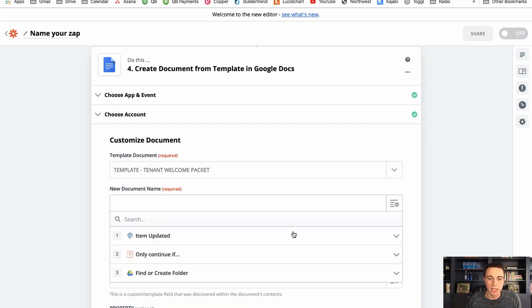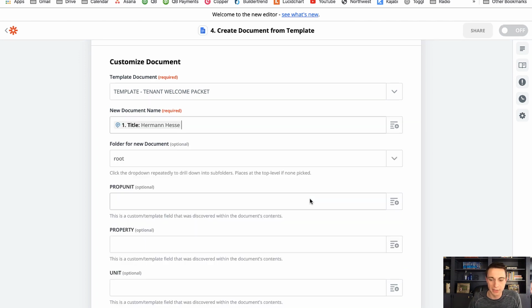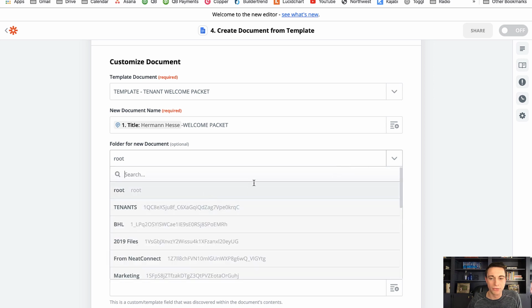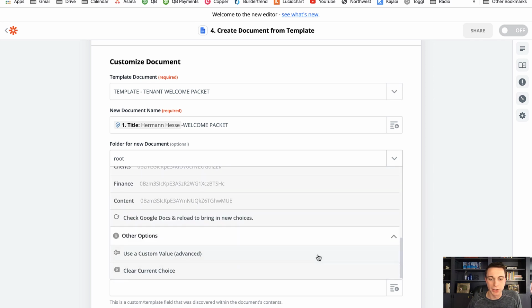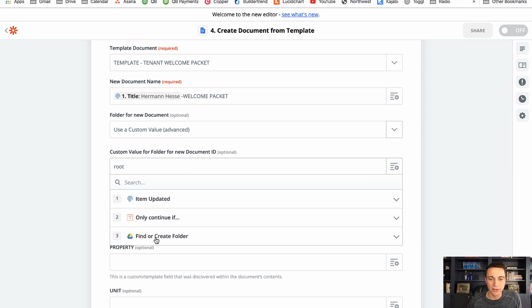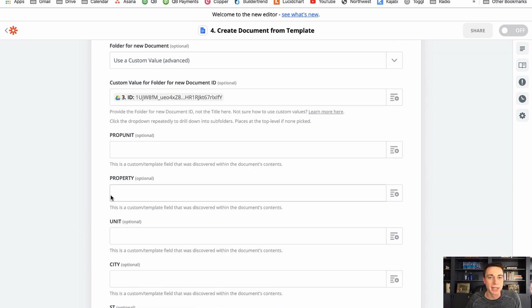So I'm going to call this document, I'm going to name it, I'm going to bring in the tenant's name, and then I'm going to do a dash welcome packet, okay? Where should the folder be stored? Instead of just the root, I'm going to grab the value from the folder I just created. So you can go down to use custom value, and here you can go here, find or create folder, and you can just pull in the ID. And just make sure this root is out of the way, okay? So that looks good, and now I'm going to start populating those merge fields.